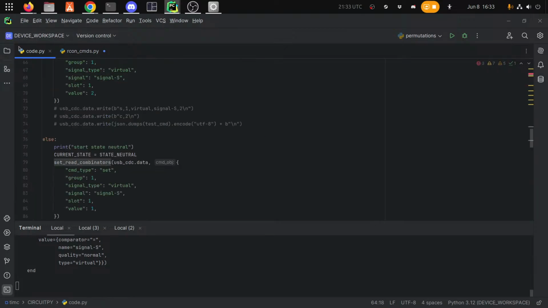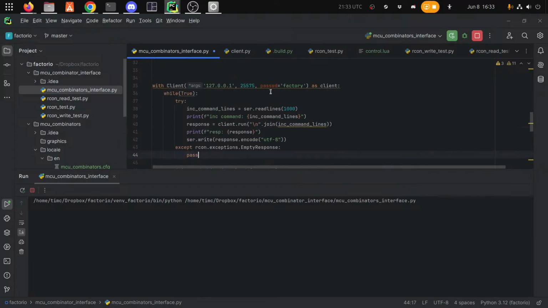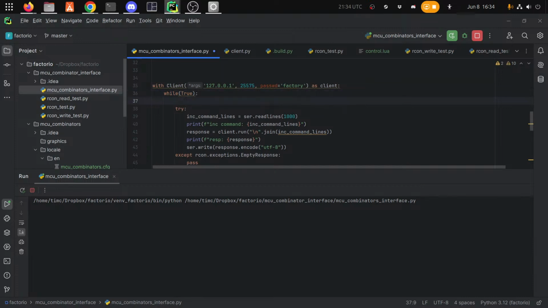So then on this side, let's read. We will have to change this. So we're going to go while... let's see here. I'm going to make an inner loop.